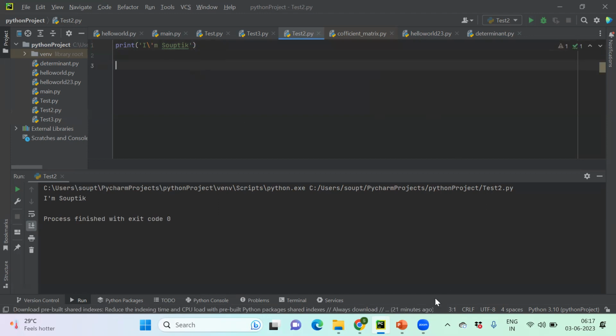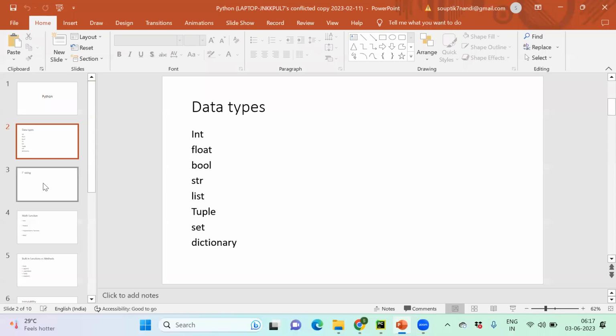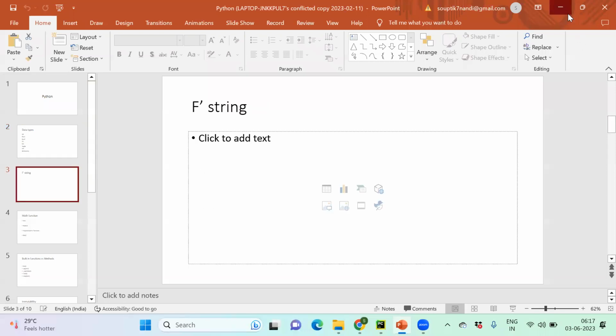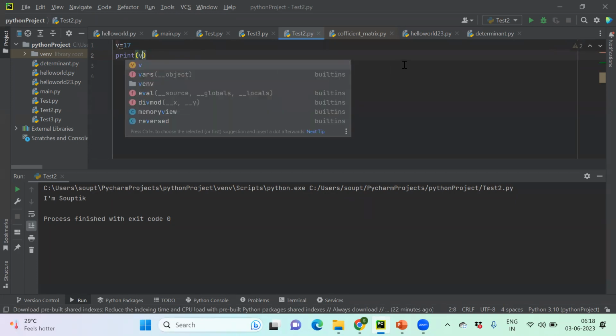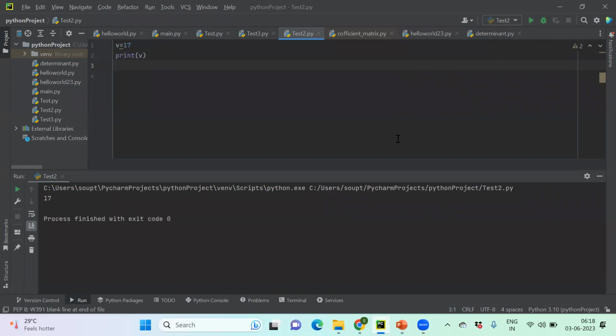Okay. So yeah, now my topic is what is f string. In print statement, we can use f string when we want to print the value of a variable inside the print statement. Let me show you. Suppose the variable v equal 17. Okay. So I'm directly passing the v over here. If I directly pass the v over here, it's fine. It will be printing me 17. No issue. Just let me show you.